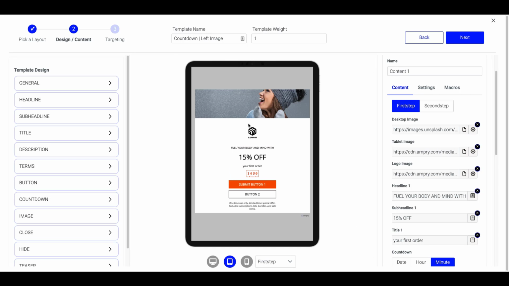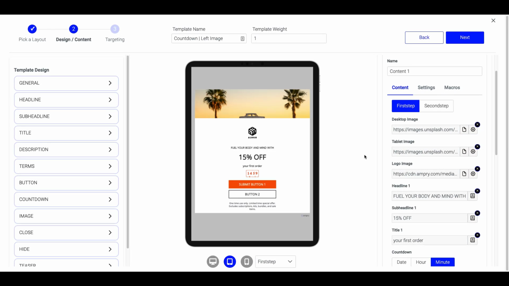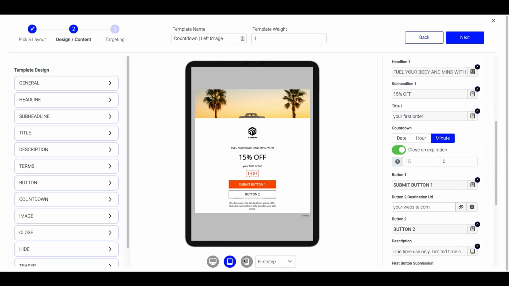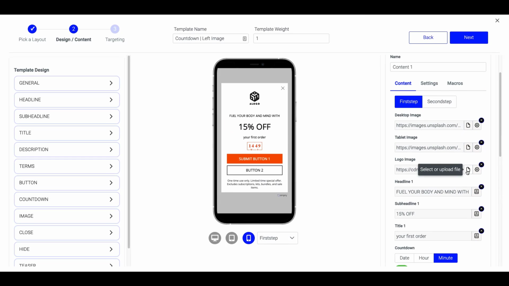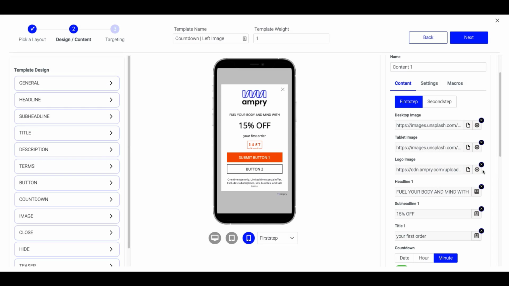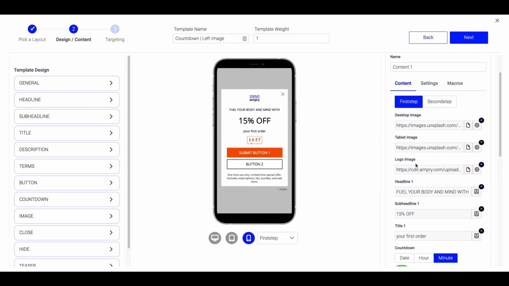just so it's there. So on the tablet, you can see it's a horizontal image. So I'm going to come in and choose something horizontal. So let's just use this one. And then for the mobile, I don't think there's one on mobile for this one. Yeah, so it's just the logo. So I'm going to go ahead and upload the logo as well. So for this example, I'm going to use the Ampry logo, but you'll want to use your logo for that. We can go into the settings here and adjust how big all these different images are. So for the logo, I usually like them pretty small, so that looks like a good size to me.